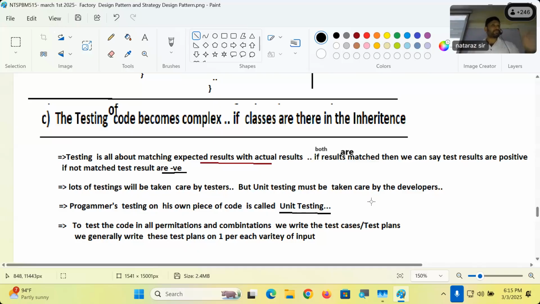A programmer testing his own piece of code is called unit testing. Remaining testing done on the whole project is taken care of by testers. But a programmer testing his own piece of code, not others' code, is called unit testing, and that is taken care of by the developer. For that we have automation tools like JUnit, and to some extent Mockito. All these tools can be used for unit testing.